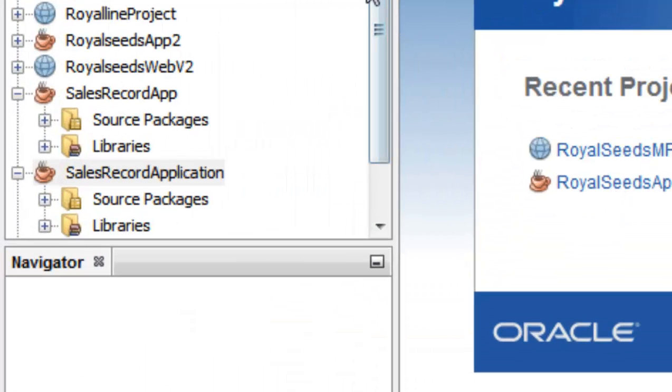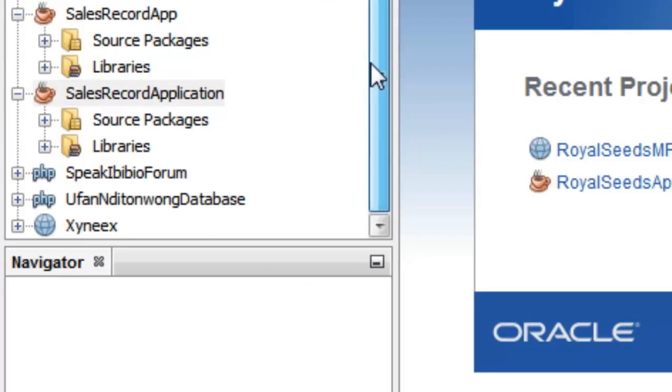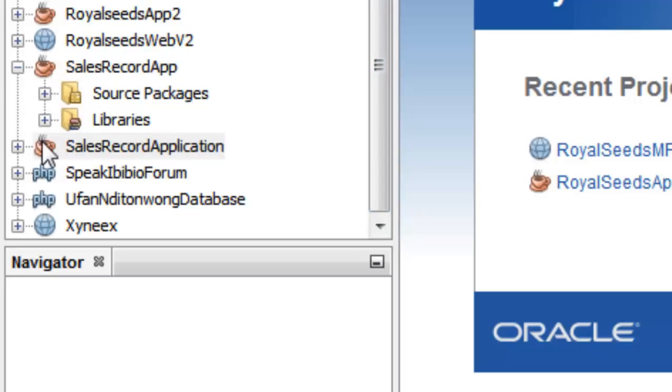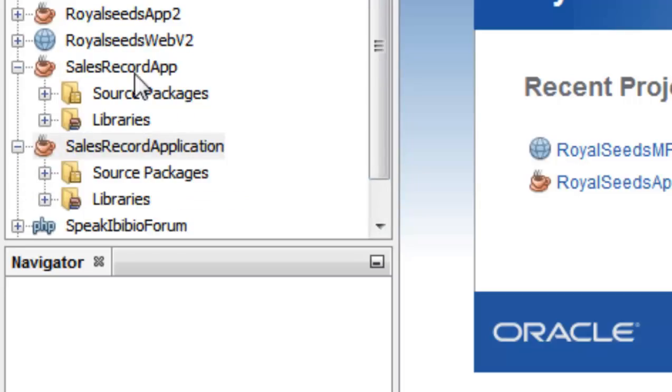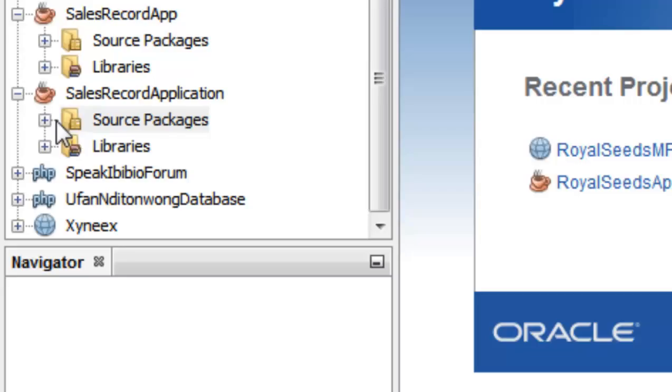So you can see down here in the projects navigation window that we have a sales record application project here, which is something similar to the sales record app. Notice that it created this source packages folder for us and these library folders, and we're going to talk about this in a little bit. So let's see what's the next thing for us to do.